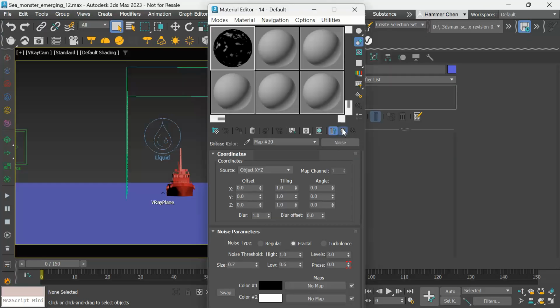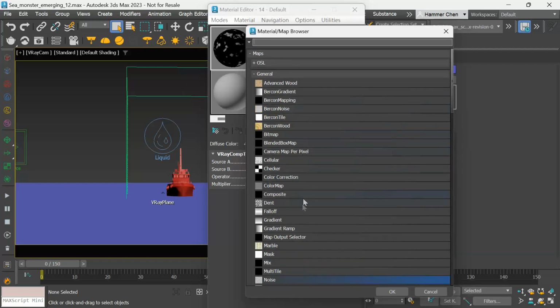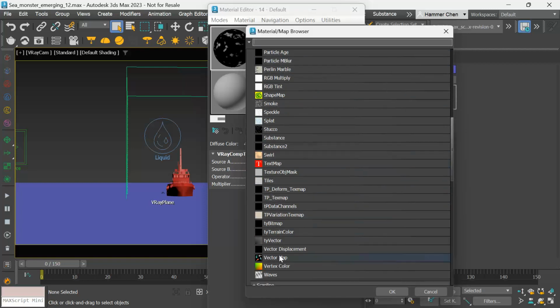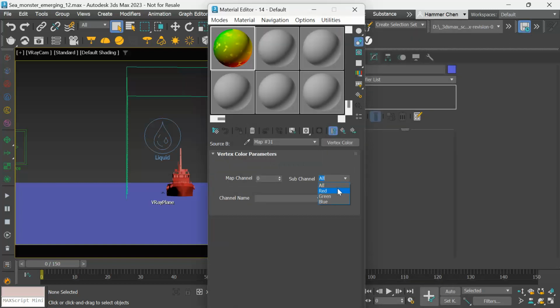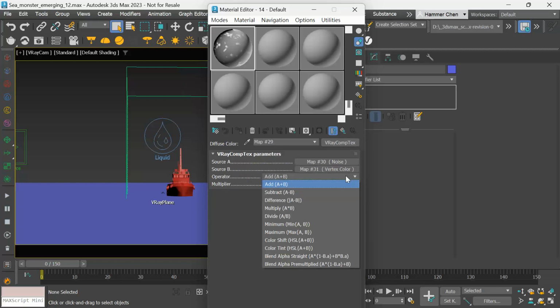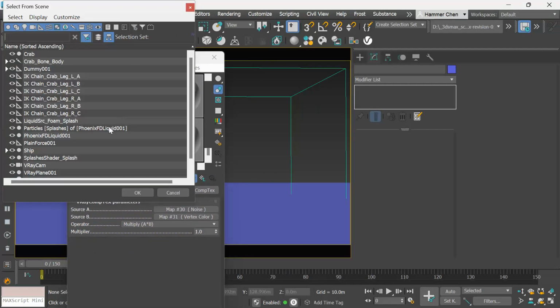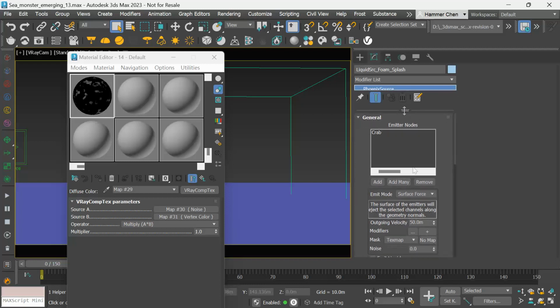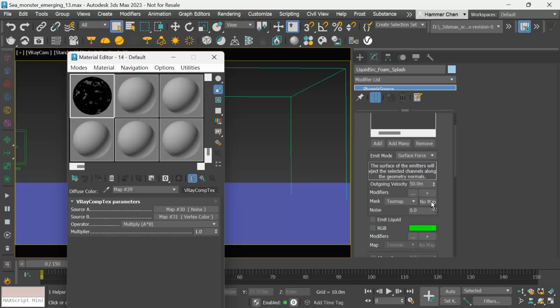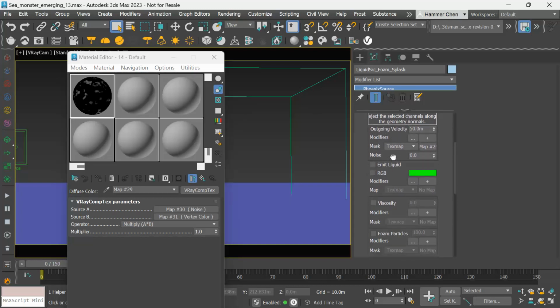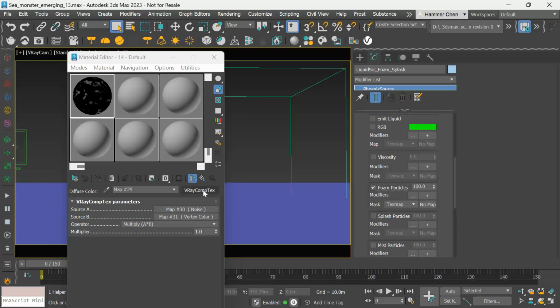Then, in Source B of the V-Ray Comp Texture, create a vertex color texture. Set its subchannel to one of the colors. Here, we choose red. Set the operator of the V-Ray Comp Texture to multiplier. Place this composite map into the outgoing velocity and the foam mask slots. Please note that we temporarily enabled the foam particle in the source just for placing the map for masking. We leave it disabled for now and will enable it in later steps.